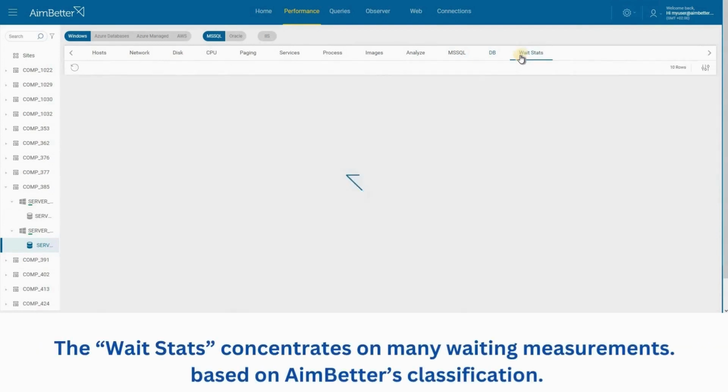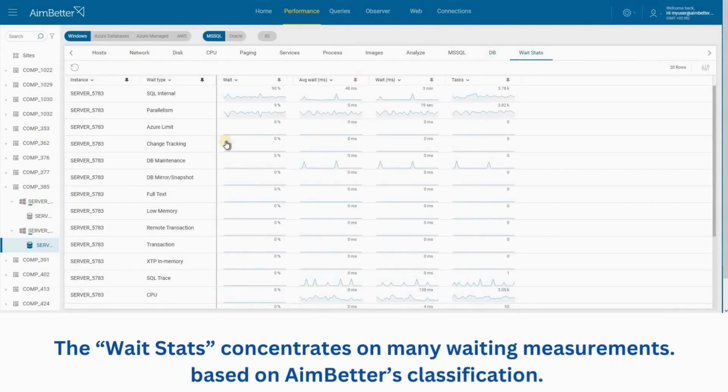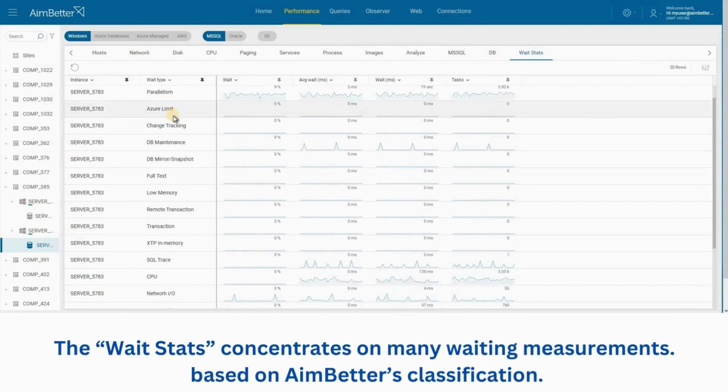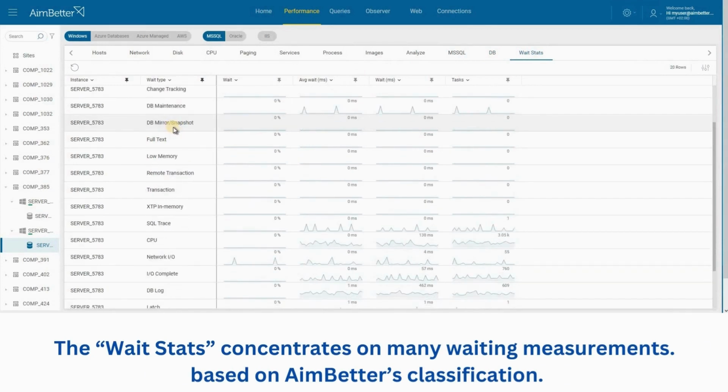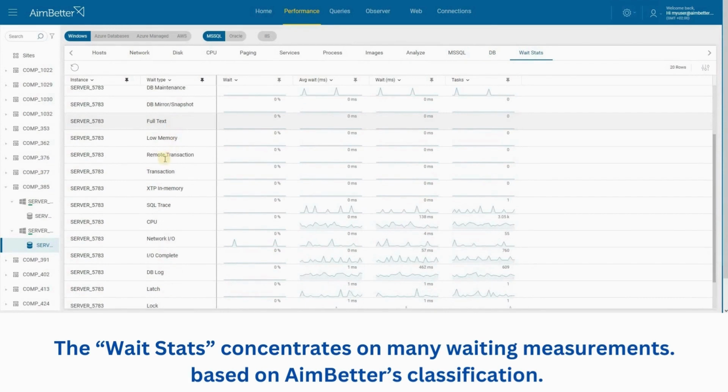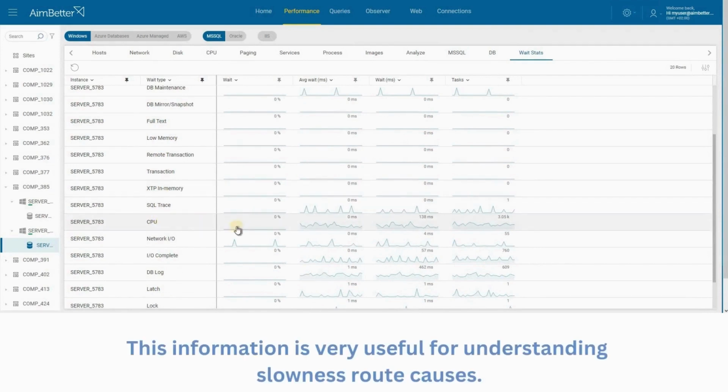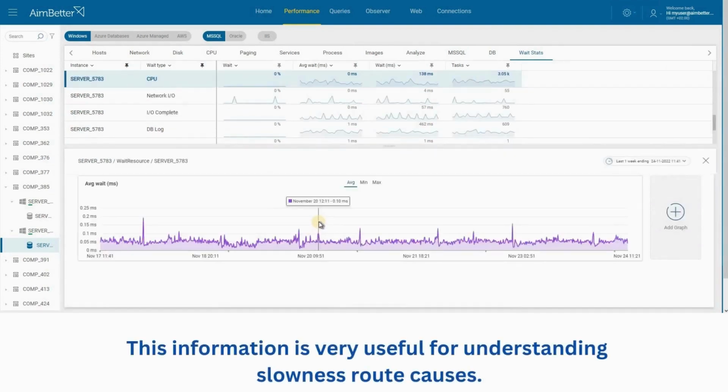The wait stats concentrates on many waiting measurements based on AimBetter's classification. This information is very useful for understanding slowness root causes.